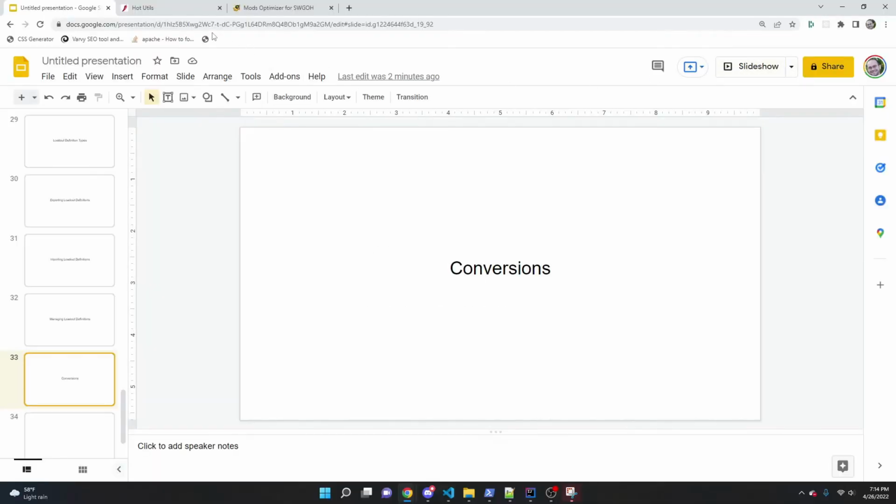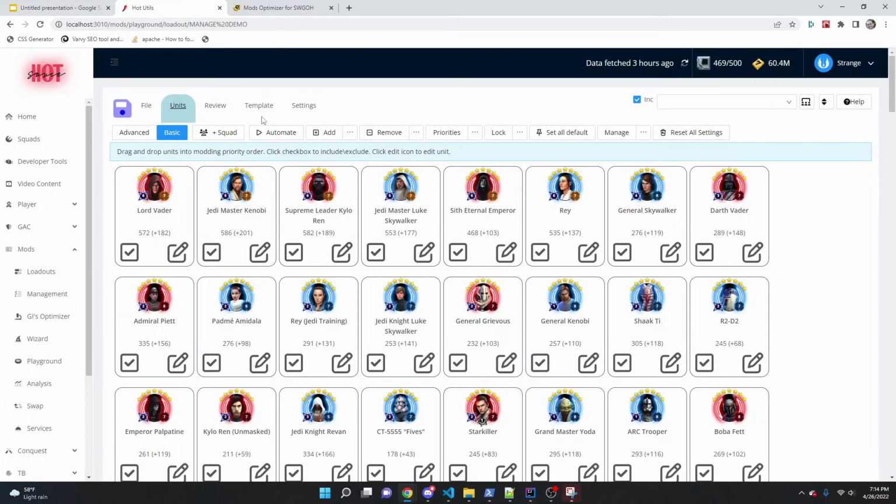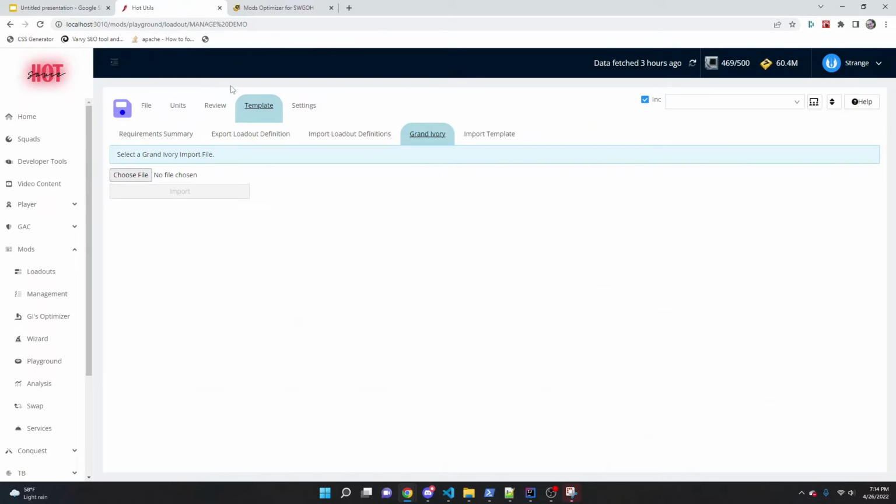There might be a few tools that you're used to working with, and we offer ways to convert your previously existing modding rules into Playground. So let's talk about that real quickly, because that can be useful if you're coming over from another tool or another modding method. Those are in the Templates tab, and the last two tabs here are Grand Ivory and Import Template.